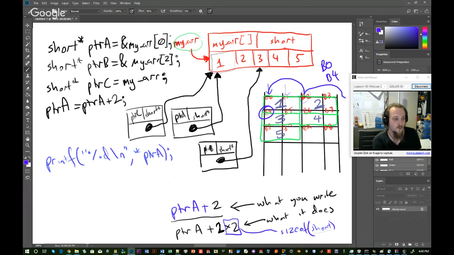But we don't write this multiplication, because if you do, it's going to multiply that by the size of as well. So don't write this yourself. This is what it does. This is what you write. When you add 2, it will multiply that addition by whatever the size of the thing it's pointing at is.